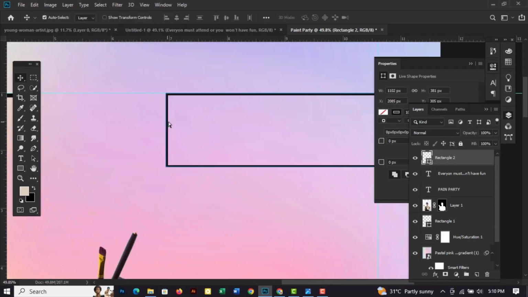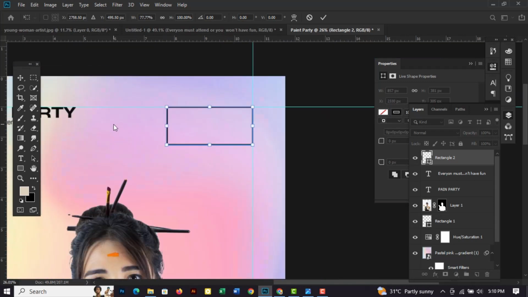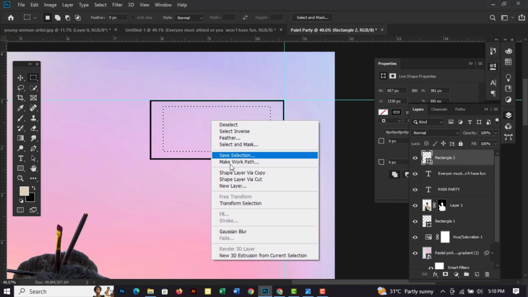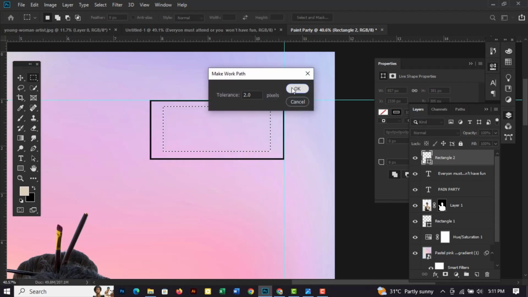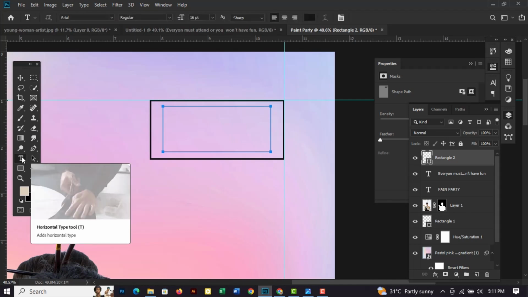Press Ctrl or Command T and scale the rectangular shape from left to right. We need to put some texts in the rectangular. You can do so in many ways. Grab your rectangular marquee tool and create a selection like so. Right-click and select Make Work Path. Click OK. Press T or select the Type tool.